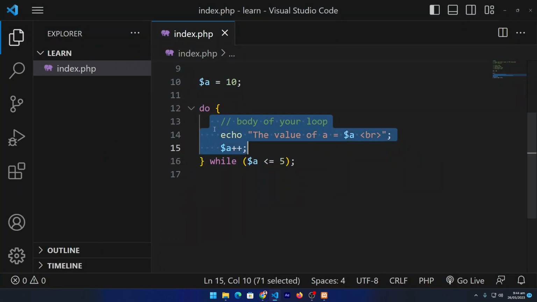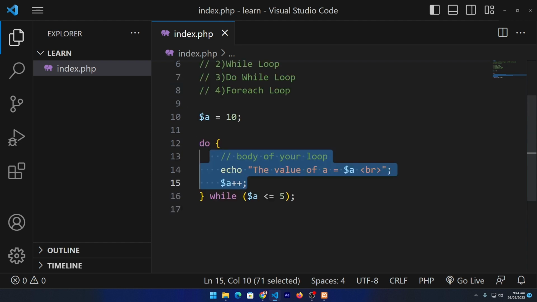So this was the difference, that the code you write inside the do while loop must execute at least once, and then it will check the condition. If the condition becomes true, then again its code will be executed.